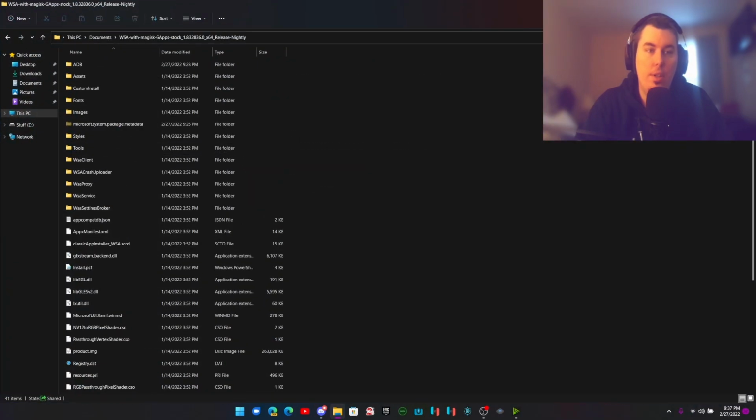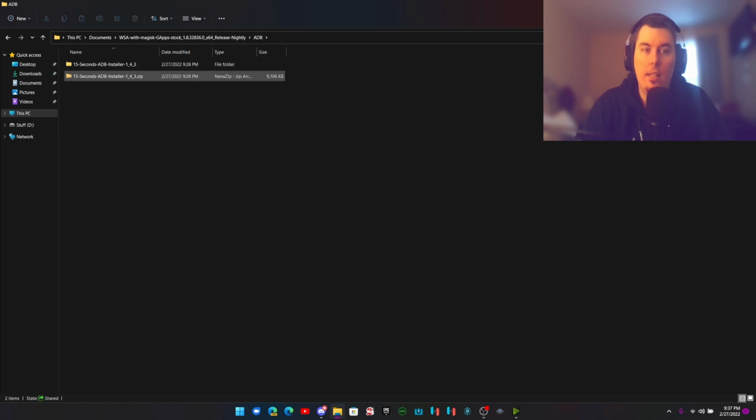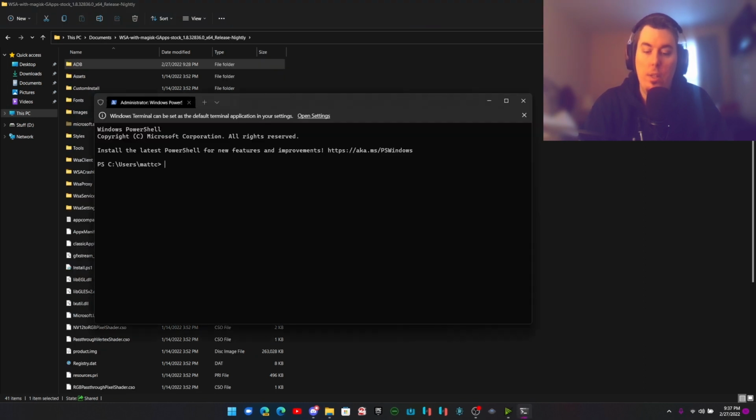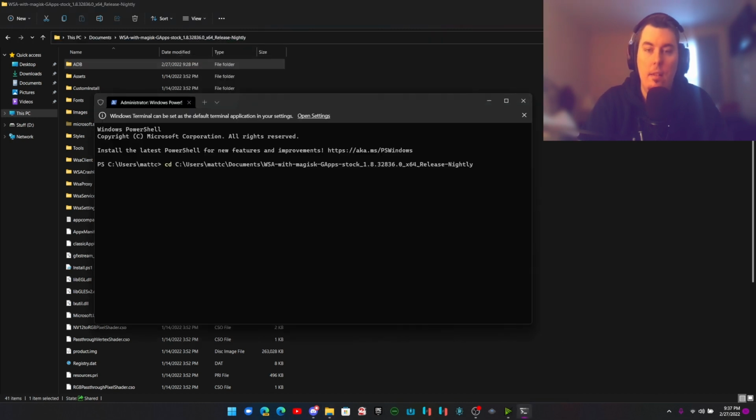So in the description, you're going to have a link to download this. And you'll also find a link to download the Adb setup, and you're going to install it system wide. And once you have that installed, what we're going to do, we're going to right click and open Windows Terminal as administrator. Then we're going to CD into this location by typing CD, copying this up here. So if you click this and you hit copy like that, you can pretty much enter into this location.